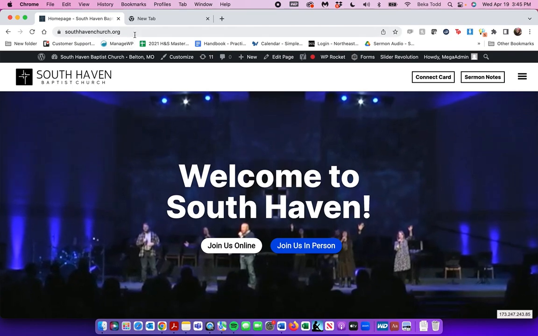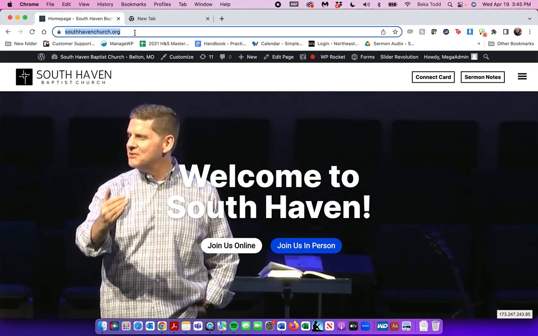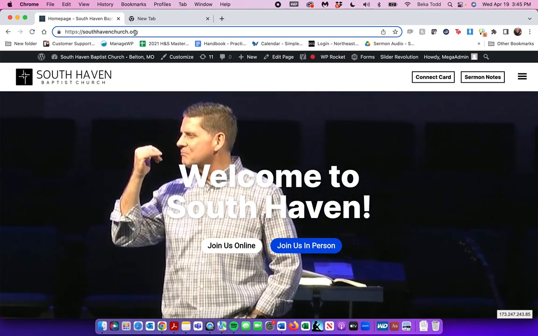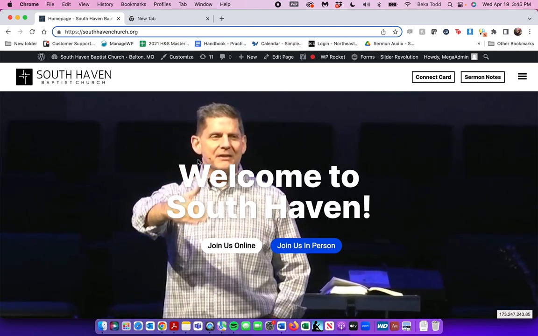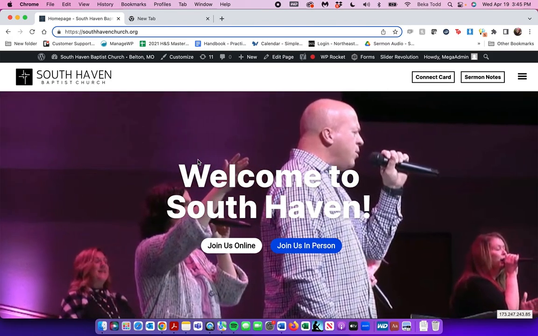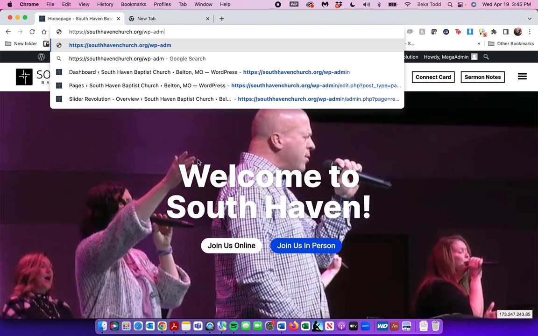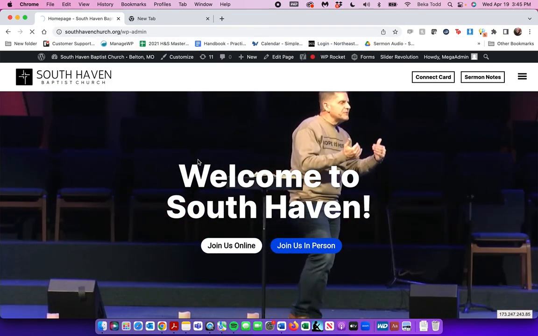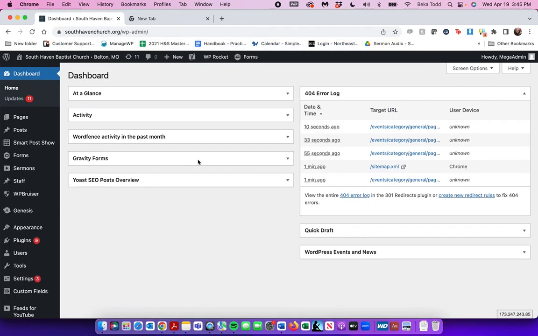So typically I like to walk through how to log in, but I don't have my password handy to log in manually. So just know that you'll go to the website /wp-admin and it'll take you to a login screen with a username and password. You'll log in there and it will take you to this dashboard page here. So it's wp-admin and then that's where you'll log in.